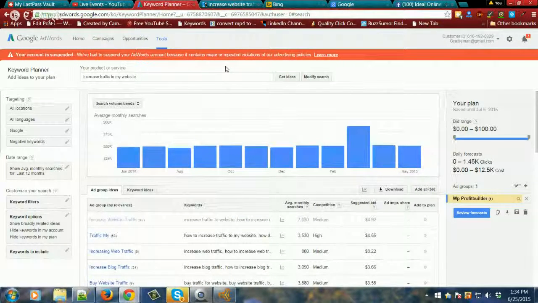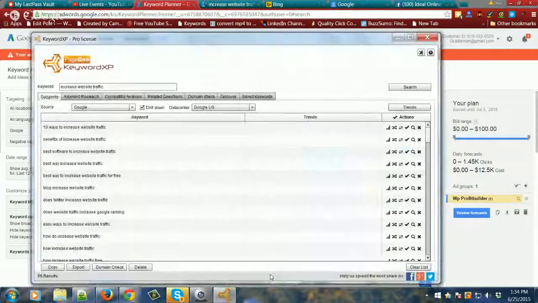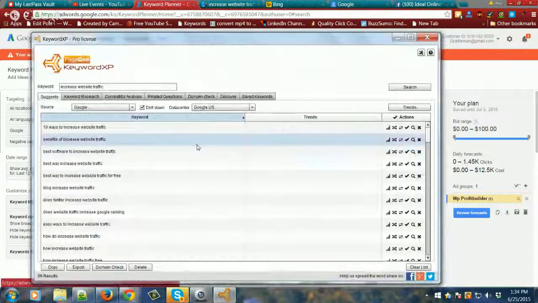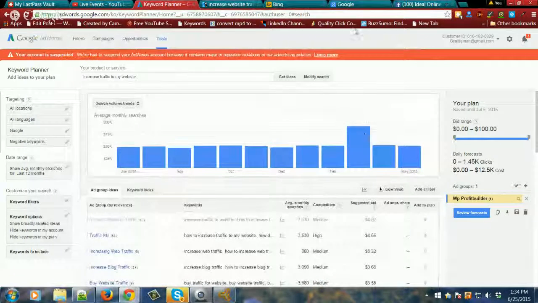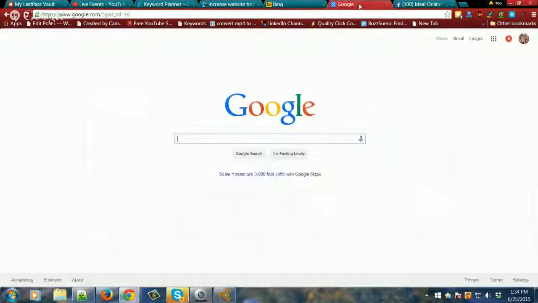All right, so that is one way of doing it. You can do it that way. You can actually do it through one of these licensed software type things or a service. And you can also do it through Google. Google tells you everything.